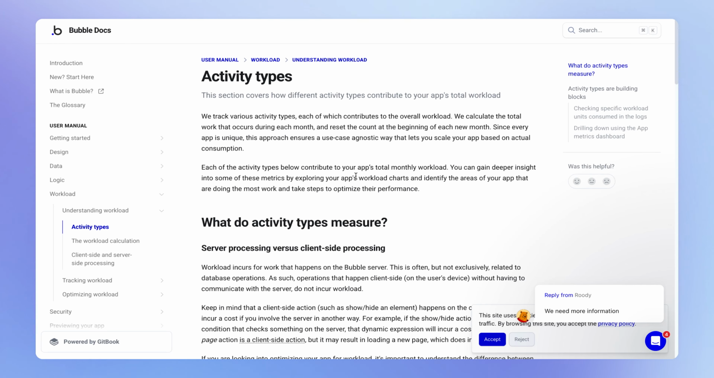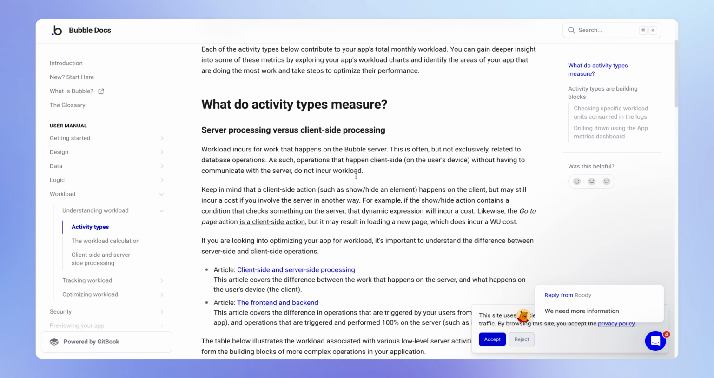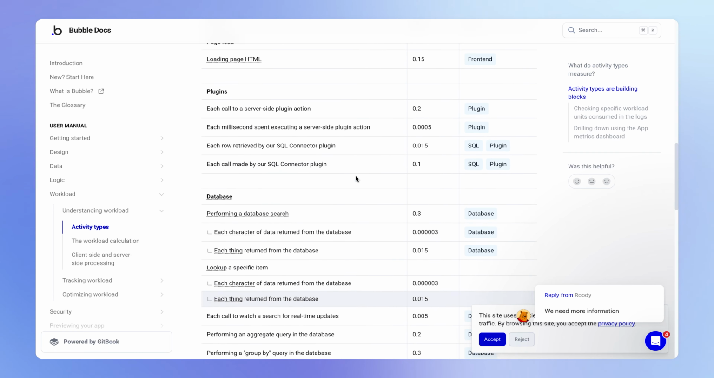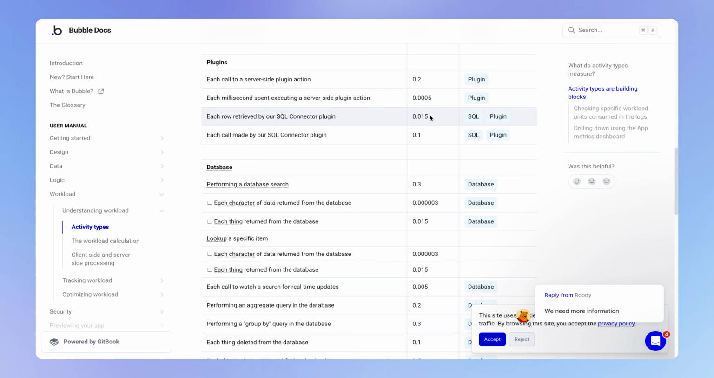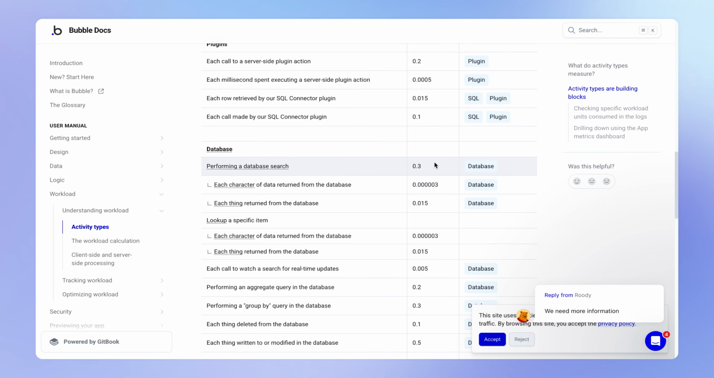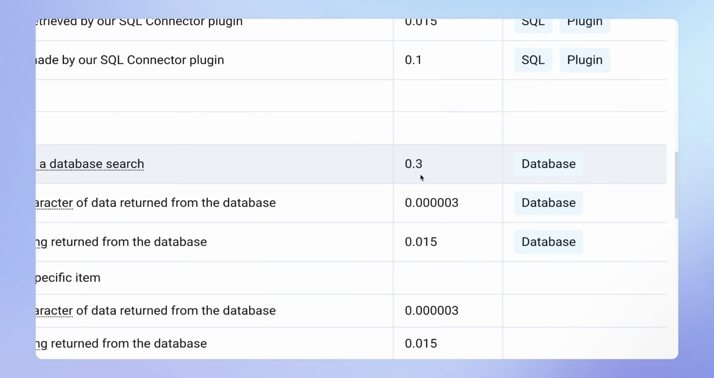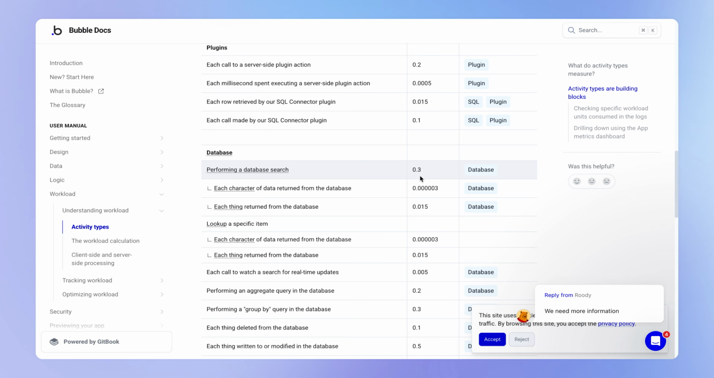I'm not going to go through every single activity type here, but what you can do is go into the Bubble manual. They've got some really detailed guides on how workload works. And one of the pages in the guide outlines the base cost for doing different types of activities within your application. So you can see here that performing a database search, retrieving data from the database, has a base cost of 0.3 workload units. And then there's additional costs on top of that.